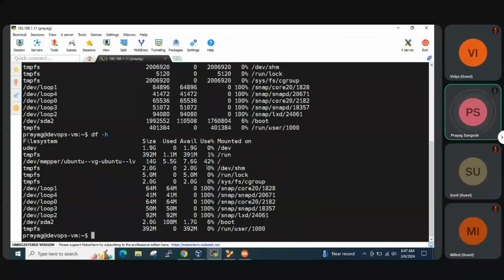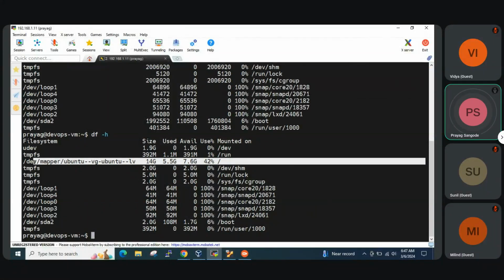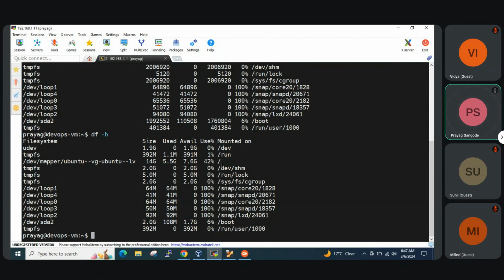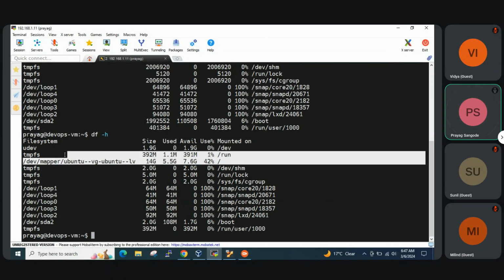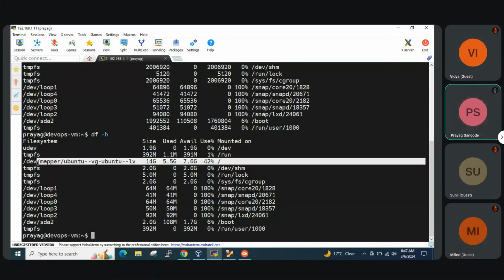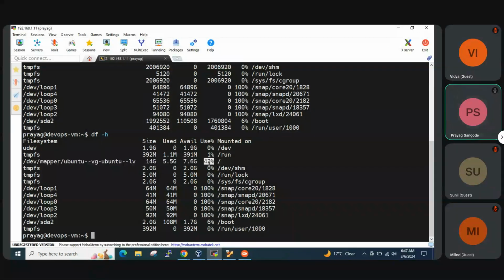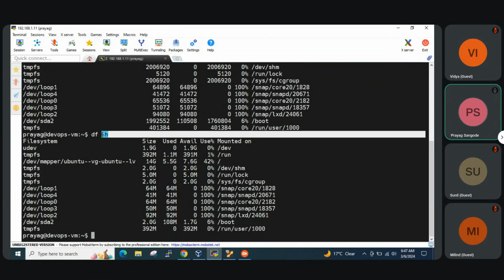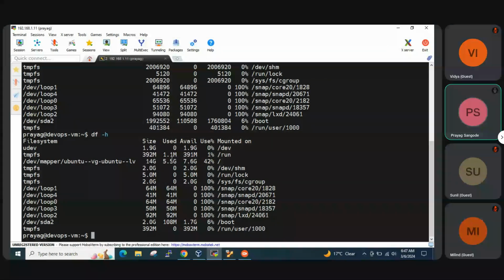So most of the times we see this is the root directory, or you can say the root partition. At the time of installation, we gave some space to it. The slash got 14 GB, and what is the usage? 5.5 GB is used and available is 7.6 GB. That means 42% is used. So for that purpose, we'll be mostly using the df -h command.